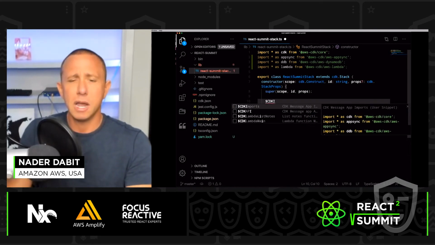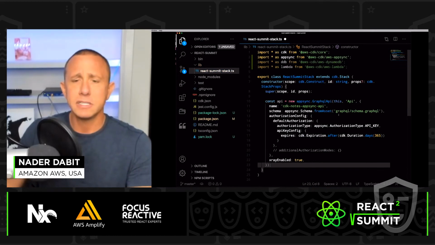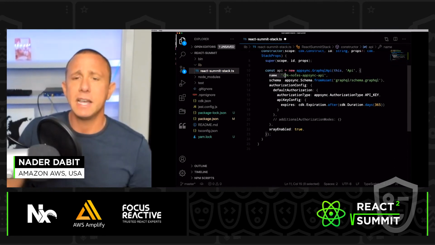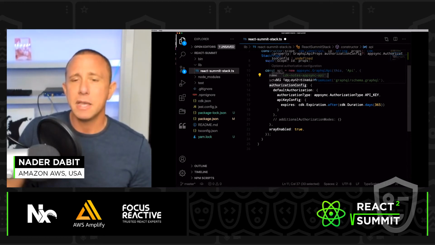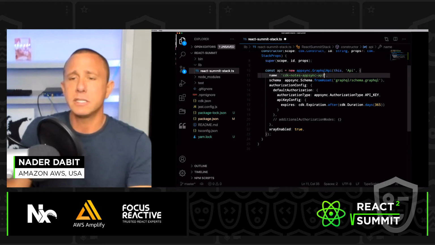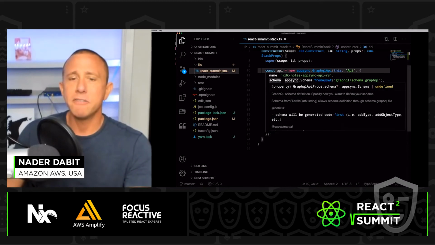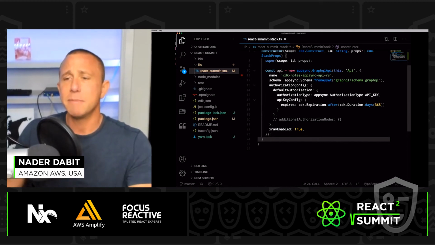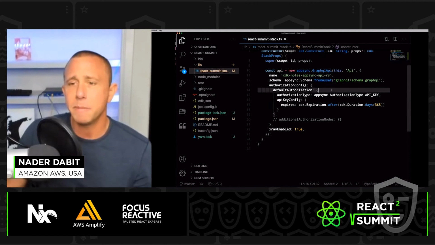Next, we're going to create the API reference using the AppSync construct. And we're going to give the API a name. The API name is going to be CDK Notes AppSync API. Maybe we'll call this React Summit or something like that. I'll give a location for the GraphQL schema. This is going to be in graphql/schema/schema.graphql, which we'll create in just a moment.